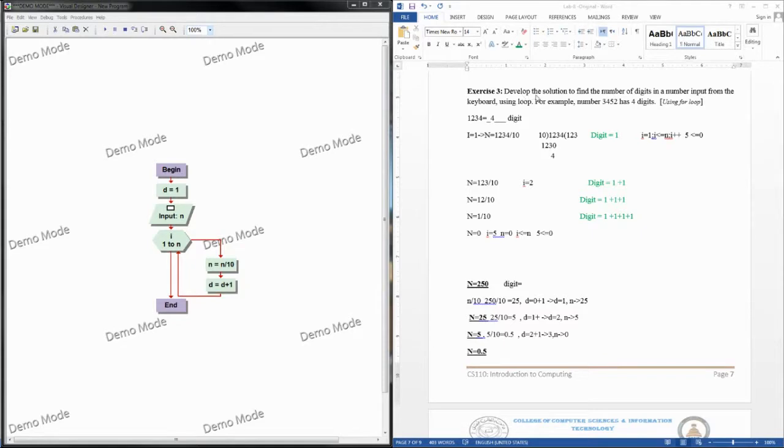Exercise 3 is asking us to find the number of digits in a given number. The user will enter the number from the keyboard and we need to calculate the number of digits inside it. For example, if the number is 3452, it should show us that it has 4 digits.